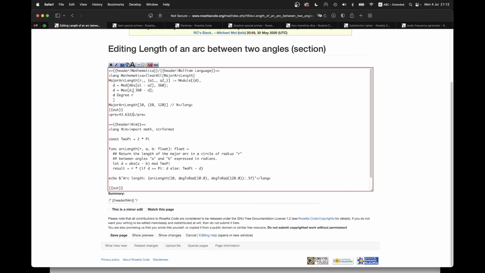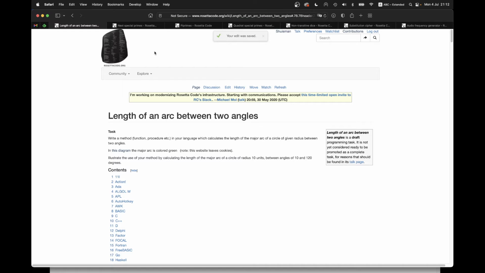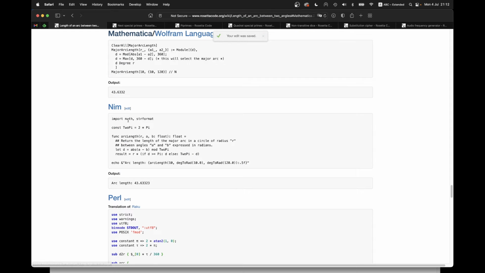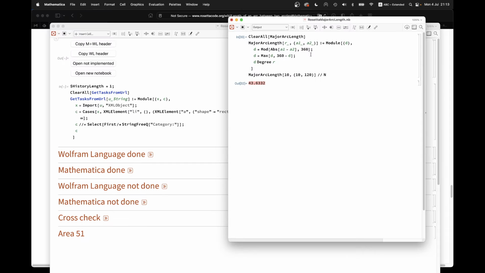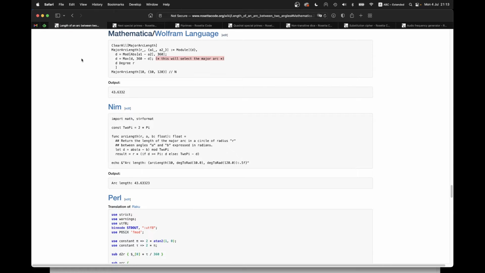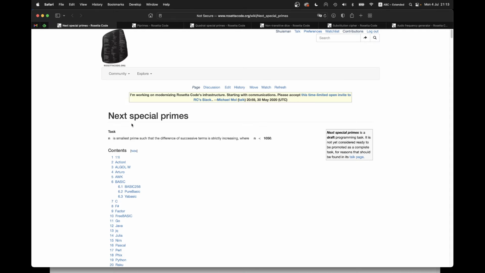All right. Maybe I'll just put a little note: this will select the major arc. Save page. All right. Here we go. Well, I could also add maybe this to my own code. So if I look at this later, then oh yeah, I will still understand it. All right, next problem. Next special primes.